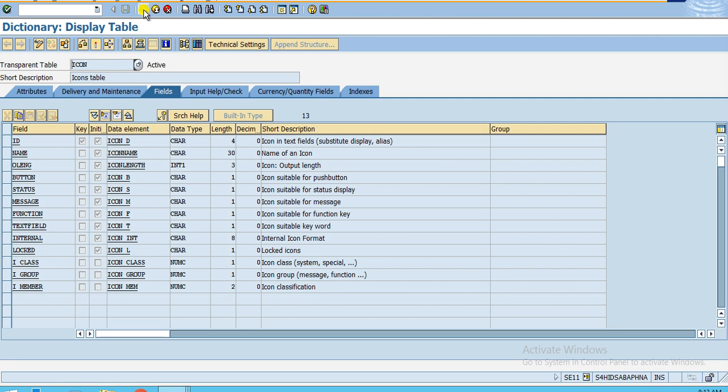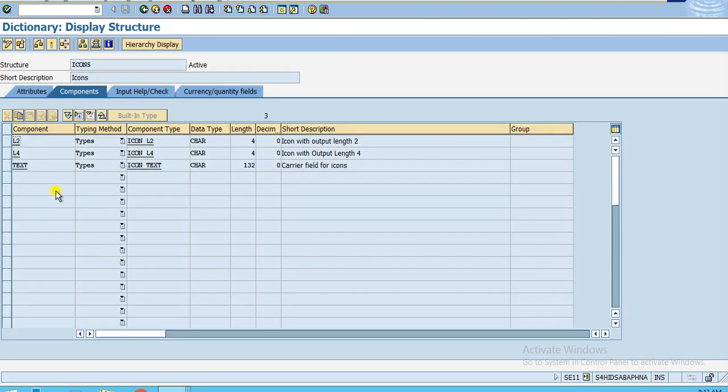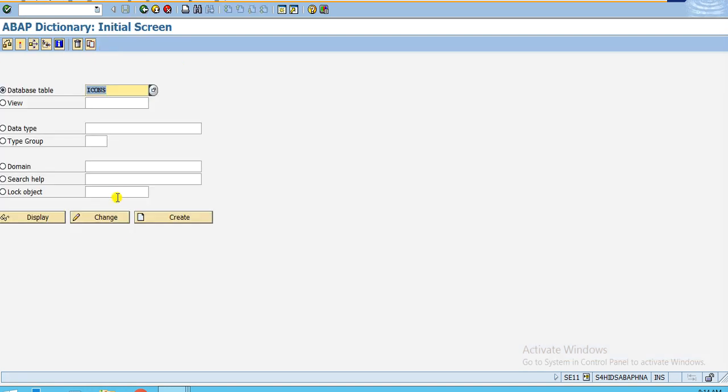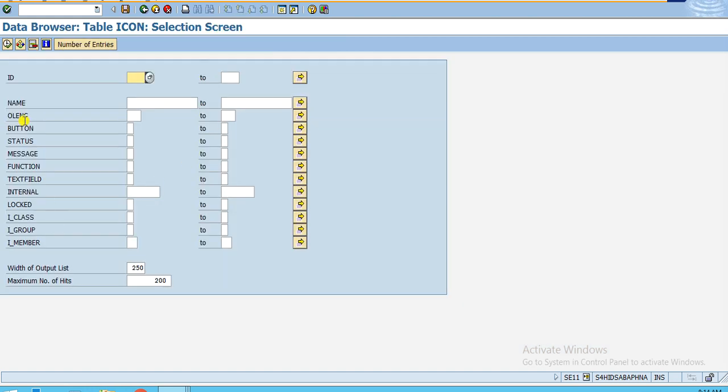But this is our icon table. In this icon table, we generally pass the name, and it works, but I don't know why it's not working. I'm not sure, because when we pass the name it should work. This is the name, ID, status, message, function. Okay, locked, locked icons, class. Are we selecting the lock icon?